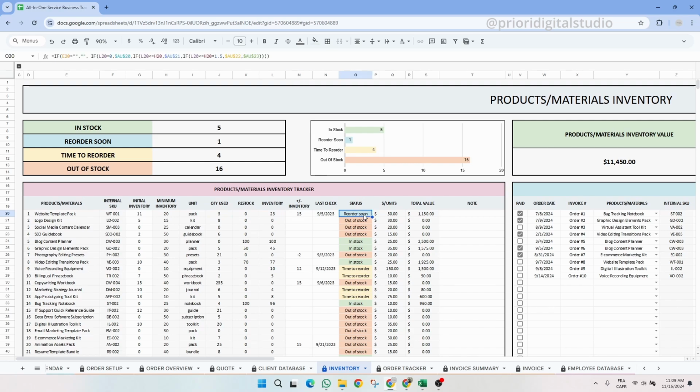Then the status is also totally automated. So depending on your inventory level, the spreadsheet will tell you if you are out of stock or if you need to reorder soon. This column will really help you better manage your stock level and your business overall.